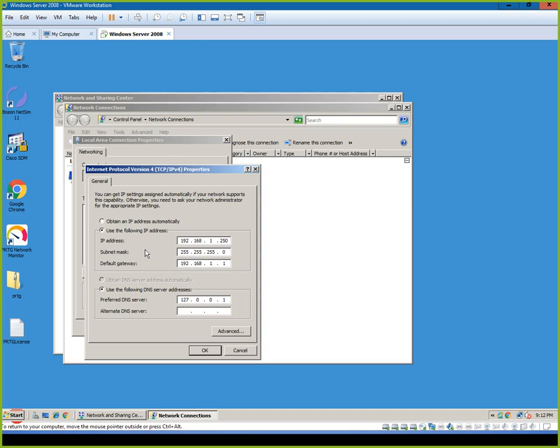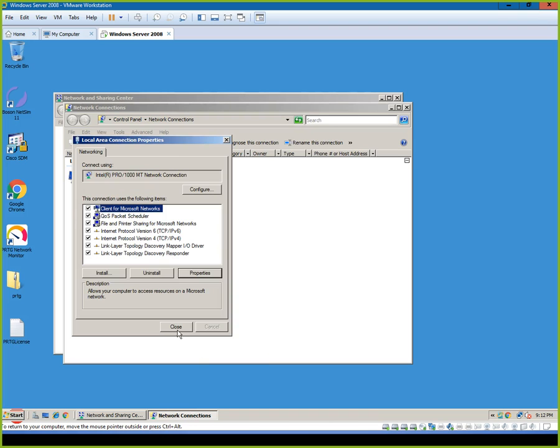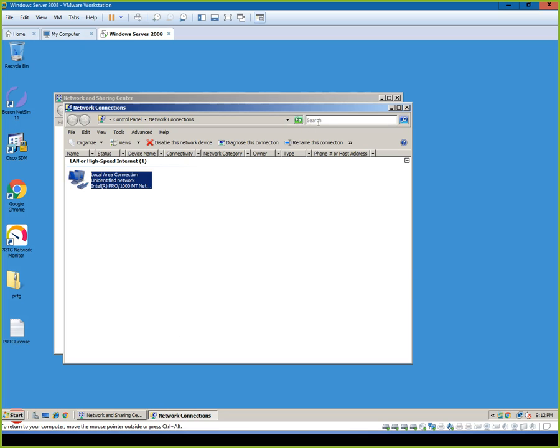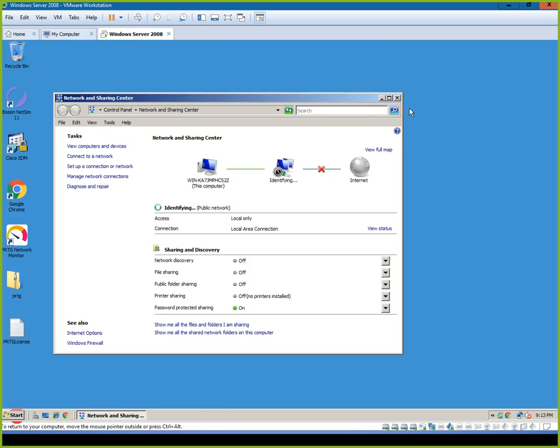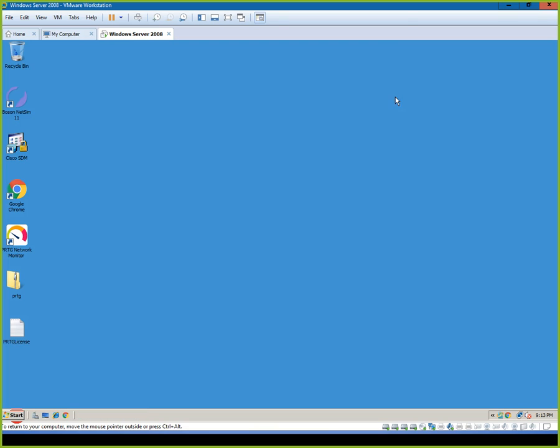So we can get it statically. The other way that we could do it is here, obtain IP address automatically, which would give us a DHCP address. And on this one, it's probably going to give us a failure because it's trying to get there. It's not got physical connectivity to my physical NIC for whatever reason.